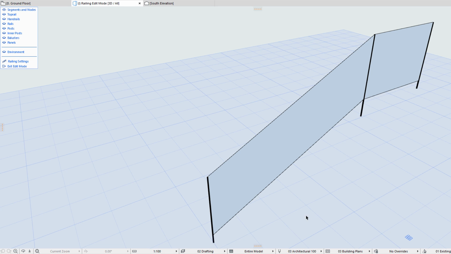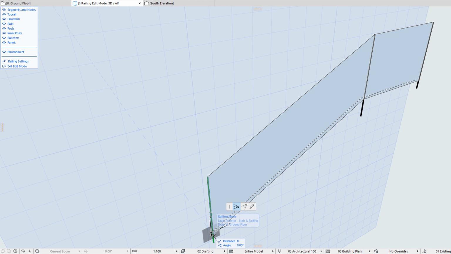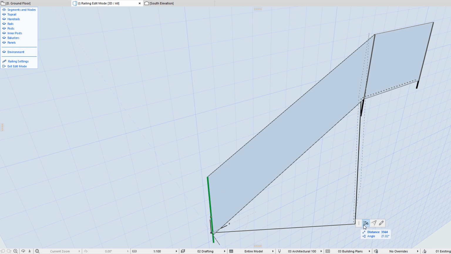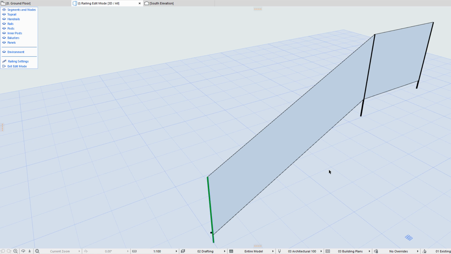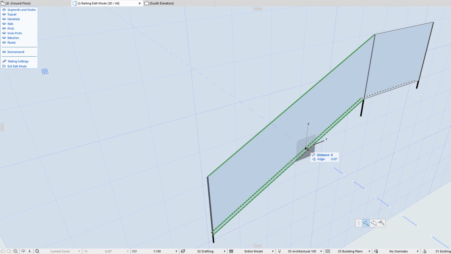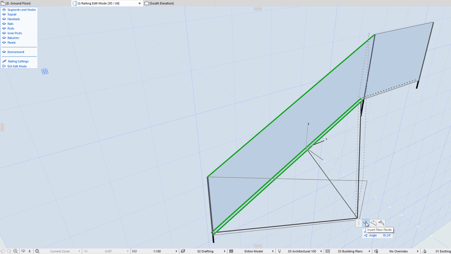If you click any of the nodes represented by the thick black lines, they will be selected and you can edit them. By clicking the black selection hotspots, the railing node pet palette is displayed, offering various editing commands. Similarly, clicking any of the reference surfaces selects the corresponding railing segment. The railing reference line is also displayed. By clicking the reference line, the railing segment pet palette is displayed, offering various editing commands.